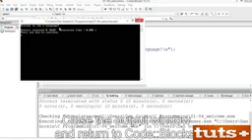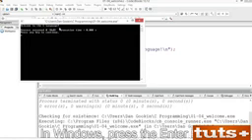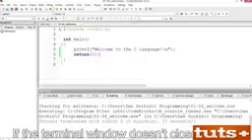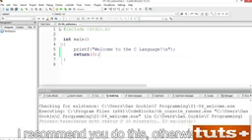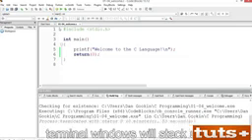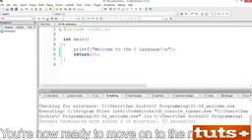Close the output window and return to Code::Blocks. In Windows, press the Enter key. If the terminal window doesn't close in Unix, type the exit command and then press the Enter key. I recommend you do this, otherwise those terminal windows will stack up. You're now ready to move on to the next project.